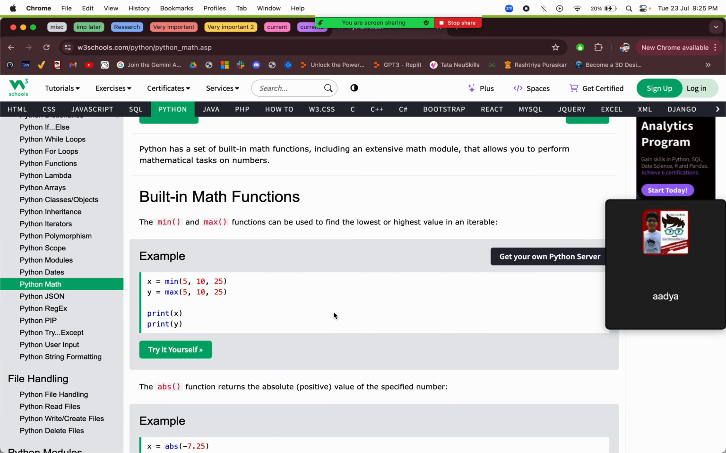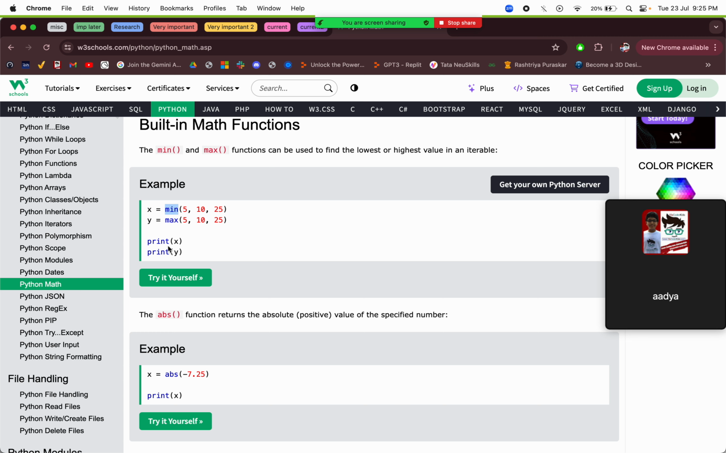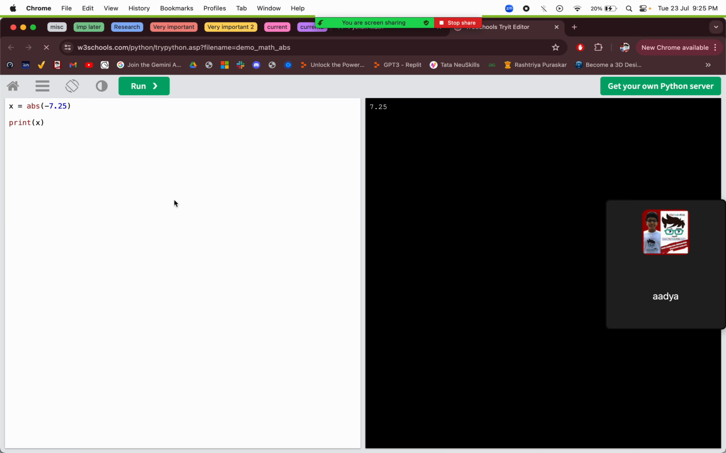So to work with these functions, we don't have to import anything. We already have direct access to them and they are built into Python. So we don't need to import anything. We can directly access min, max. Then we have the abs function, which will give us the absolute value. So basically, it will always give us the positive value. So minus 7.25 will give us 7.25, and 7.25 will give us 7.25.